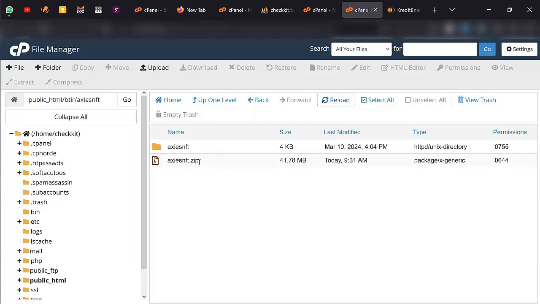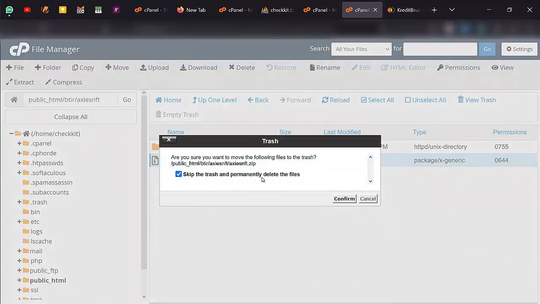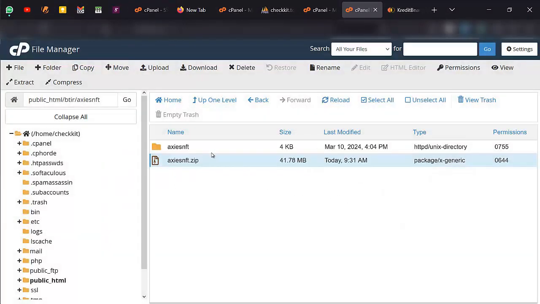Good. I'm just going to delete that zip file. I'm going to go to my folder. Now I don't want it inside a second folder. I want it just in the folder that I created.